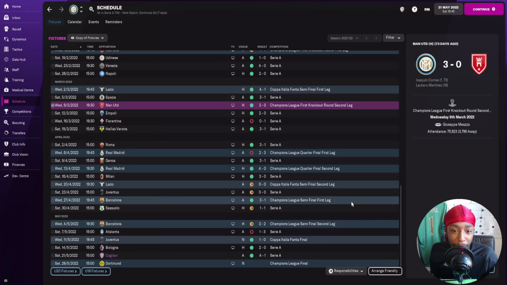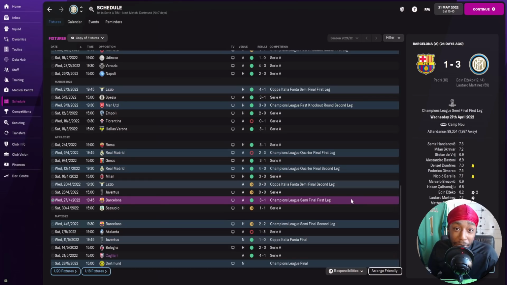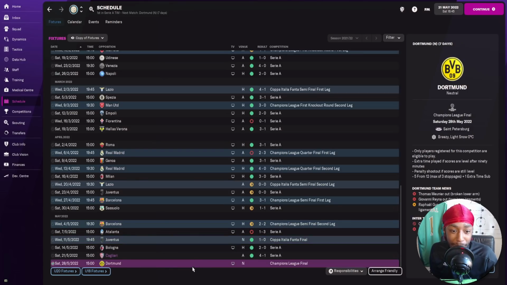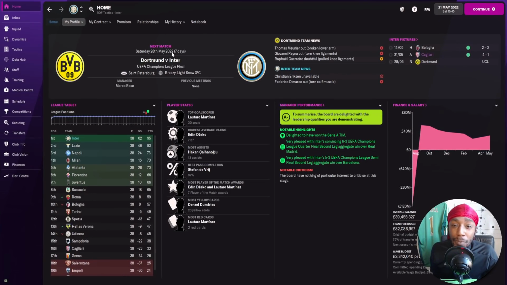And then in the Champions League semi-final, we beat Barcelona 3-1 away from home before drawing 2-2 at home. And then we beat Juve, of course, in the final, which takes us now to the Champions League final against Dortmund. So as you can see, that game is 1 week away. So what we're going to do is basically just go on holiday to that next match, and then we're going to sort the team out, play the game, and hopefully we lift that Champions League medal. And also hopefully we get to see the tactic in full motion. So now let's skip to that Champions League final day.